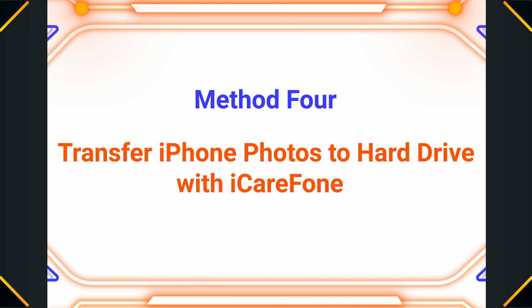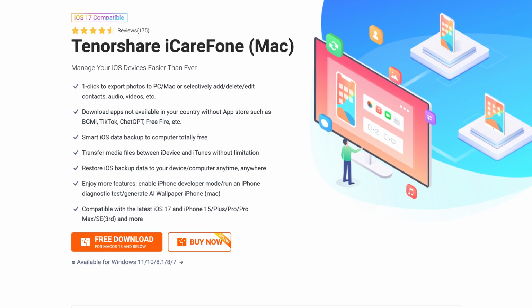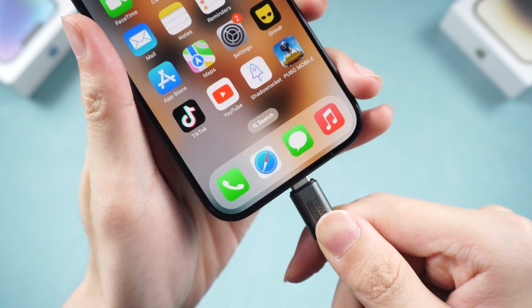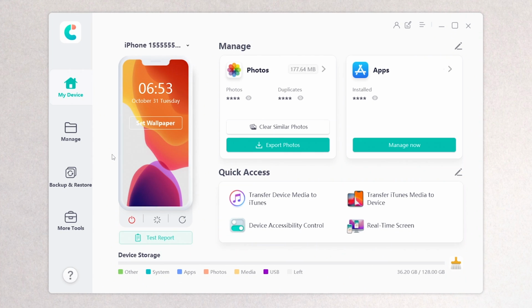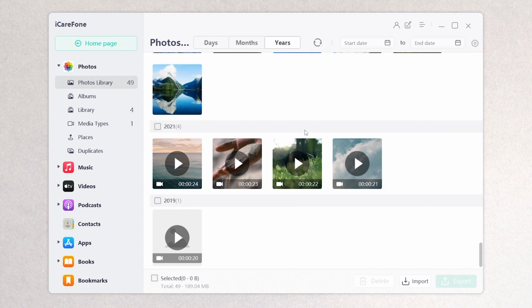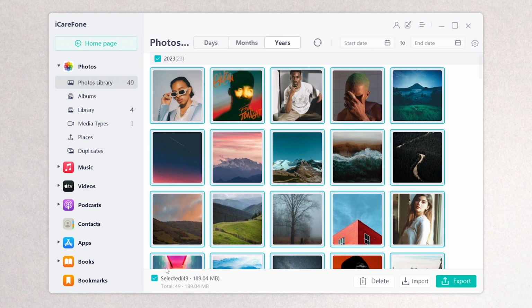Method 4. Transfer iPhone photos to external hard drive with iCareFone directly and easily. This is an expert Apple device data management tool. It can import, export, and detect duplicate photos. Connect your iPhone and hard drive to your PC or Mac and open iCareFone. Go to the Manage section on the home screen. Select the photos you want to transfer, or you can select them all by clicking the option on the left bottom. Then click on the Export button.